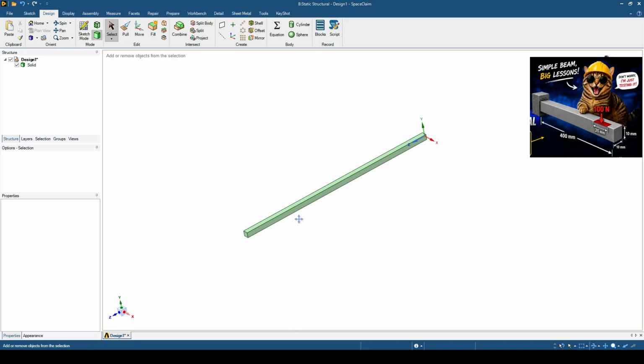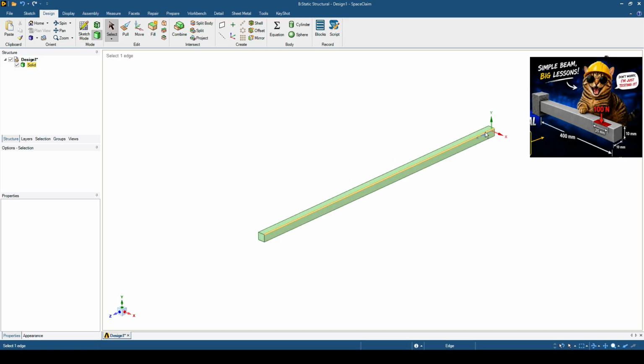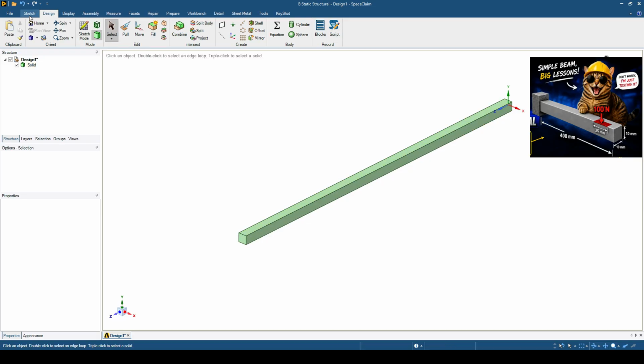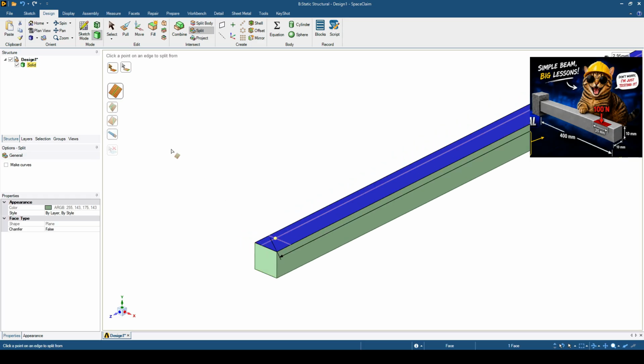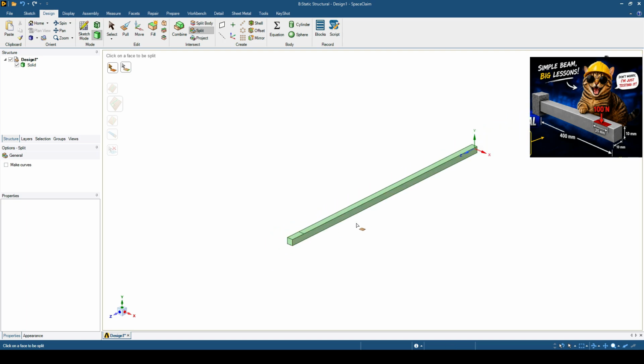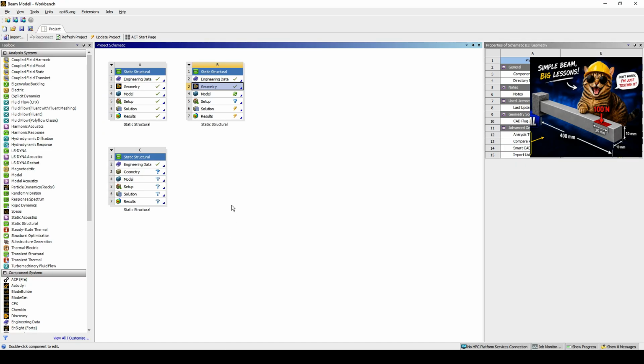But before we go directly to the workbench, model preparation, I'm going to add something. I'm going to go to split, and on the top face there, I'm going to just split an edge there, just in order to put our load later on this face. So now our model is done, and now we go back to the ANSYS Workbench.